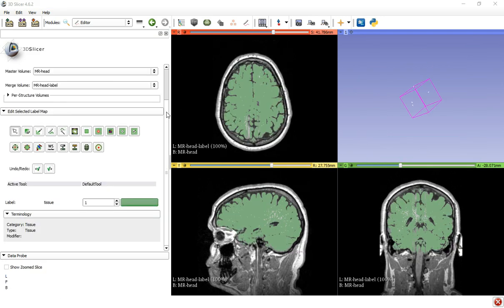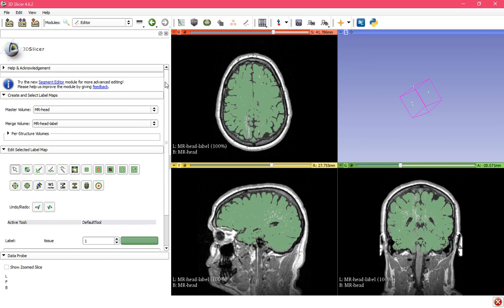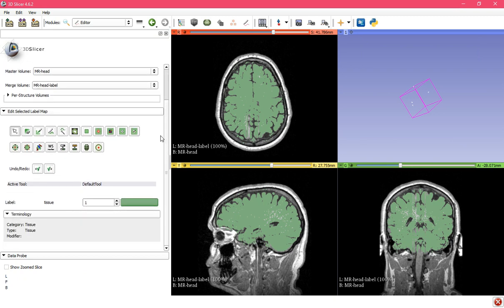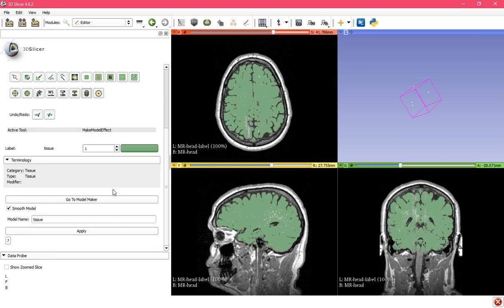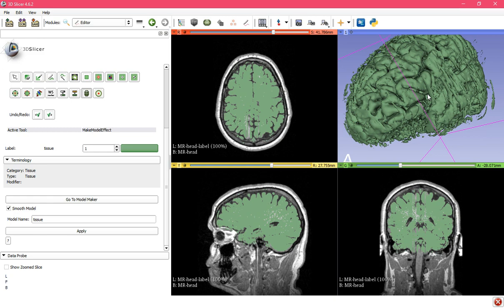Okay, now after I've segmented the brain from the image, I will use the make model effect and apply. I will name it tissue. It's applying now for the model. Okay, and here is the model we got.